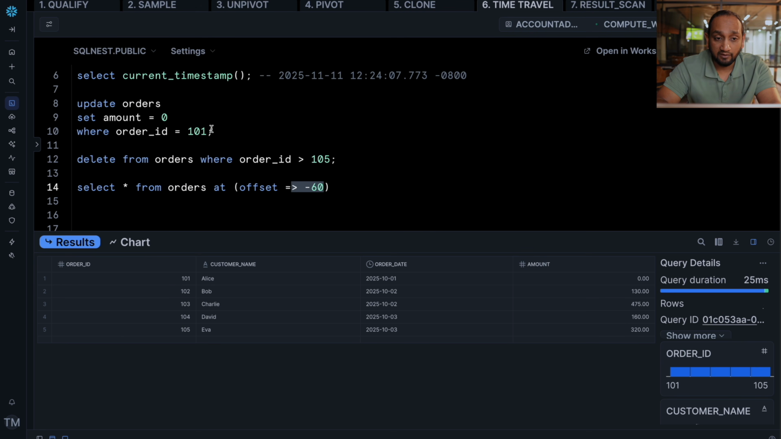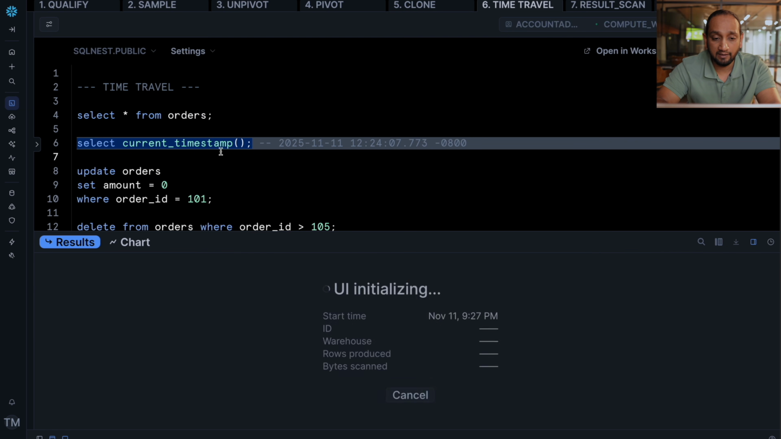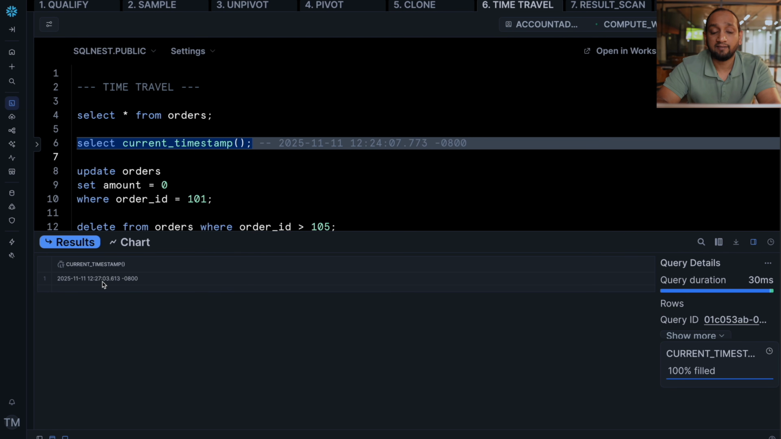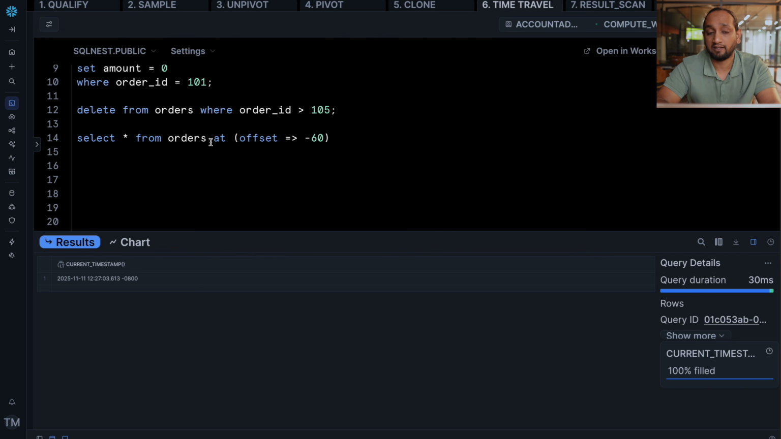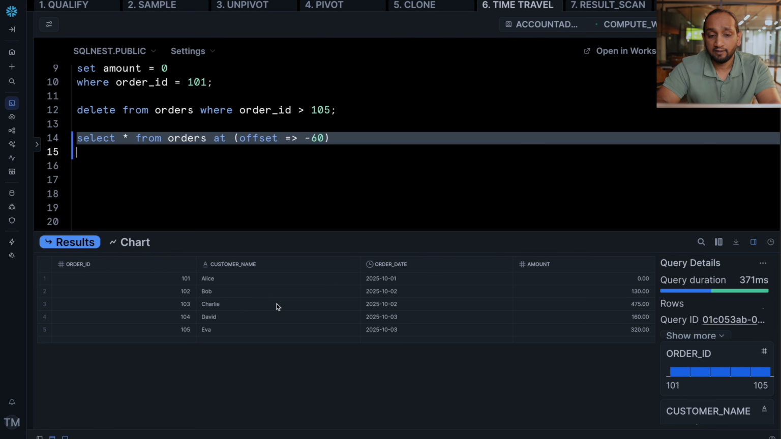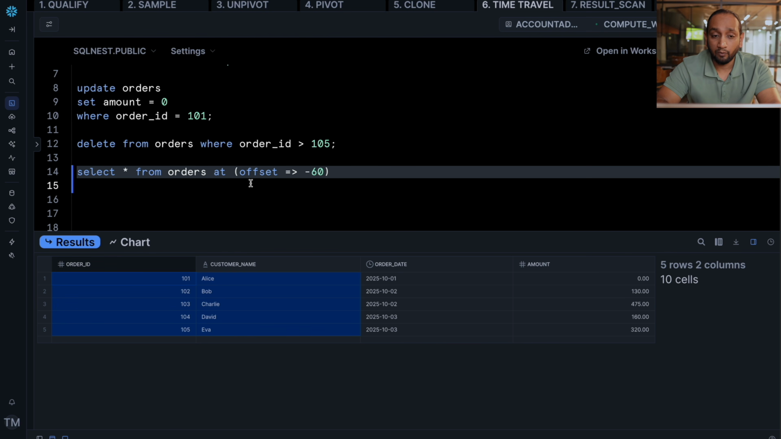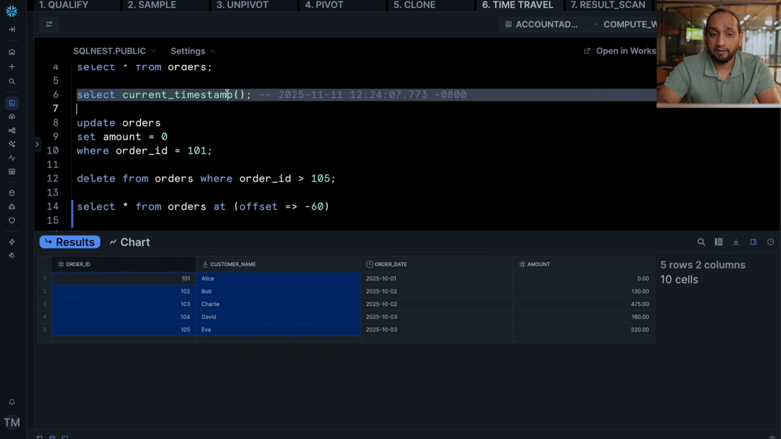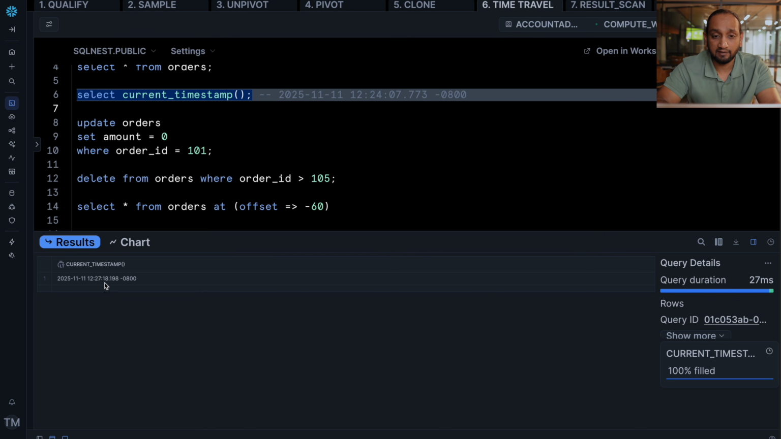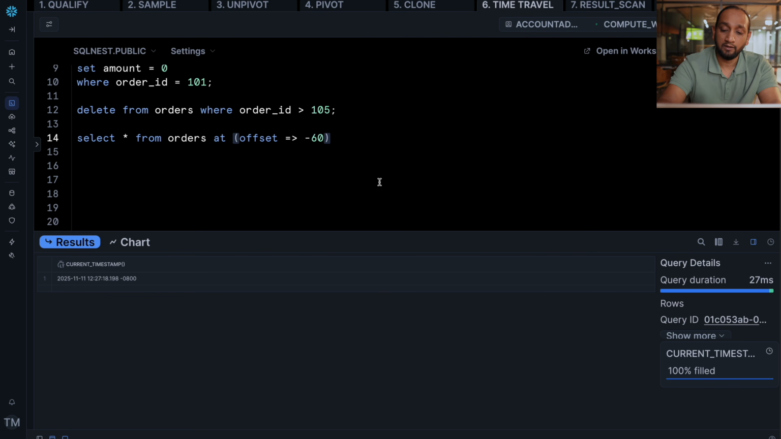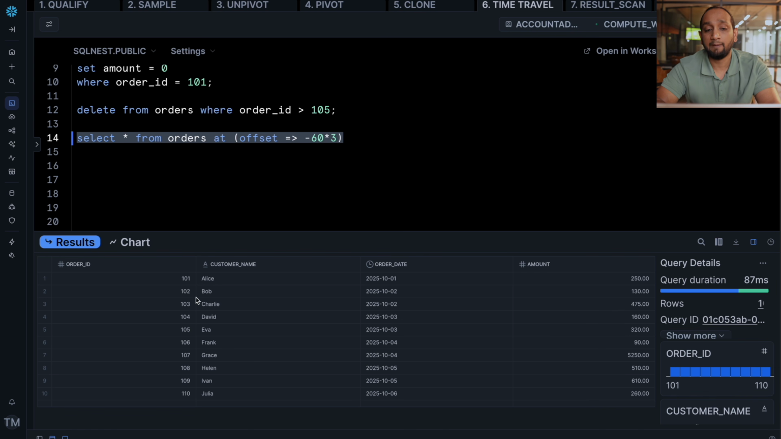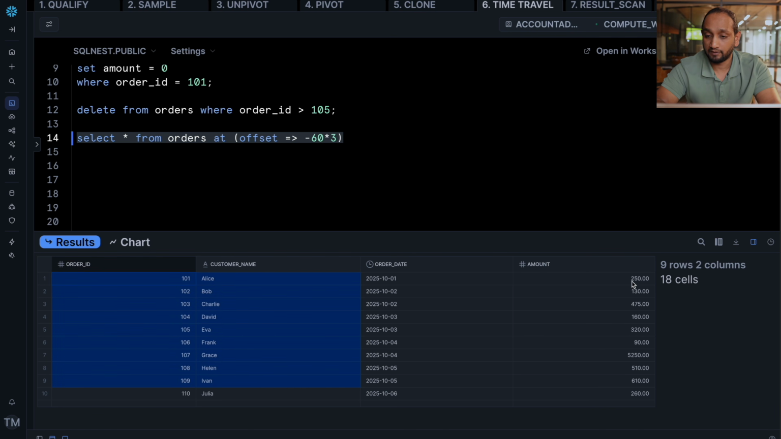Okay. Now what is the current time? The current time is 12:27. Okay, so 60 seconds before that. So if I run this, 60 seconds before, it's still having the same modified data. So what is my current timestamp? It is 12:27:18. This is 12:24:7. So let's say I go 3 minutes back in time. So I'll do minus 60 into 3, so 3 minutes. If I go 3 minutes back in time, you can see that I have the original data, right?